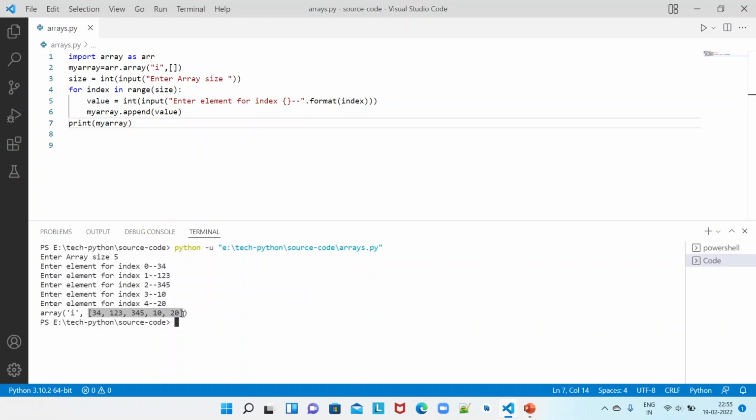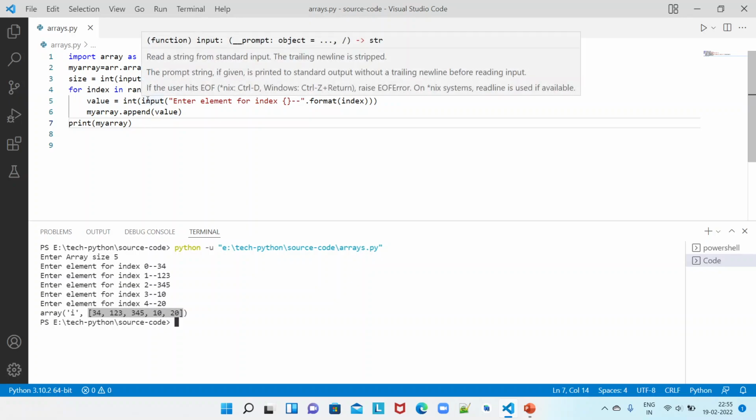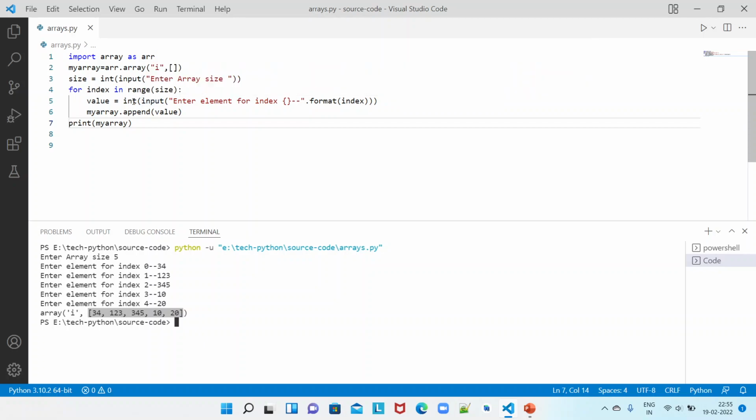So this is a way we can get the values from user input and append or add those elements to an array. Okay, that's all. But if you want to search for an element, say for example, I want to search for the element 345.